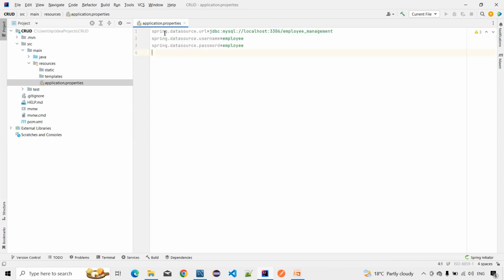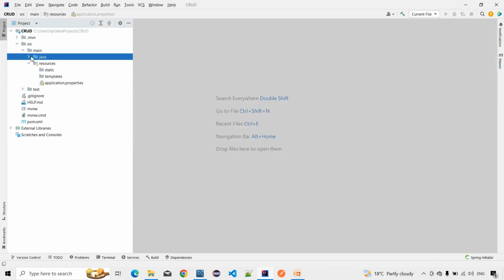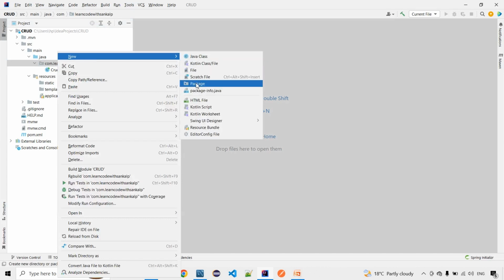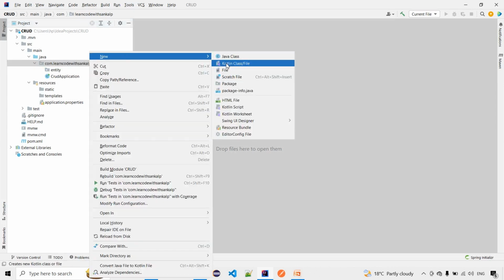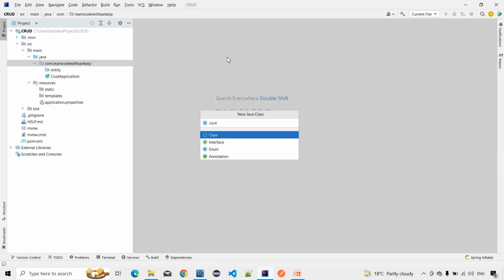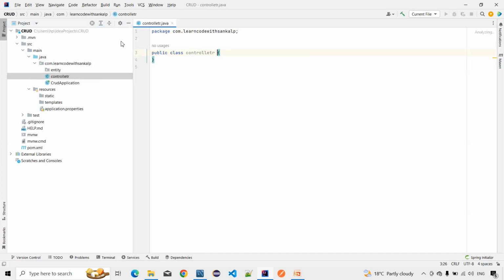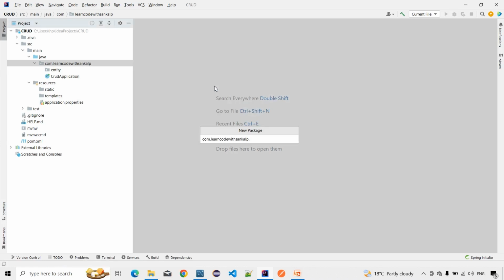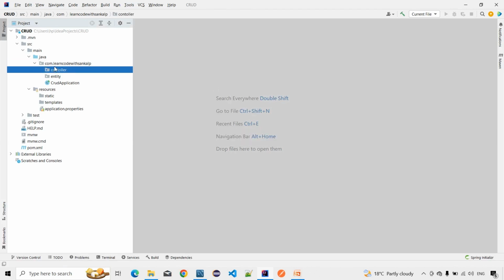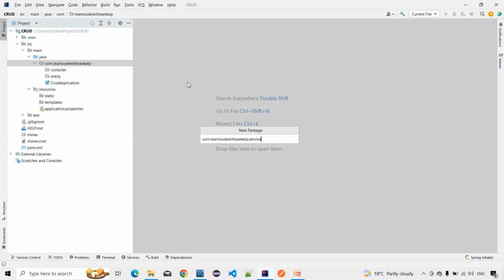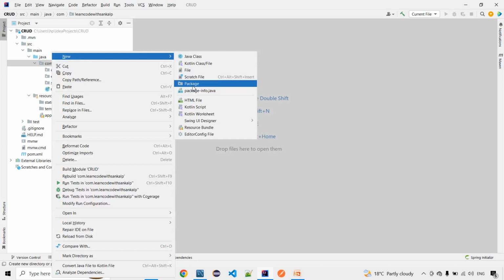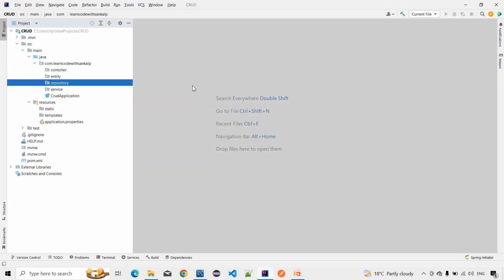Next we create the package structure. We create a new package named entity, then a controller package. No guys, this is wrong, we are not creating a class, we have created a package. The third package will be the service package, and the fourth package will be the repository package.